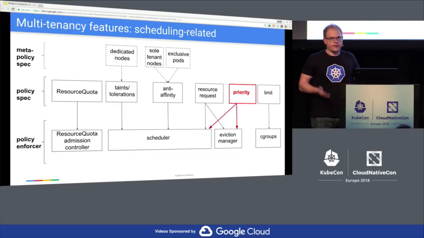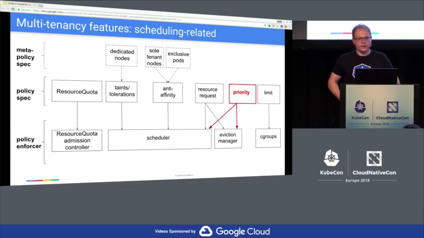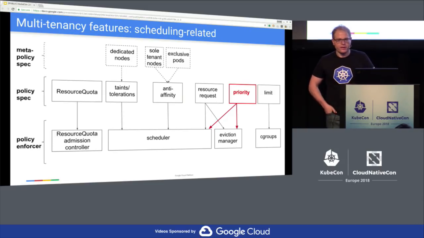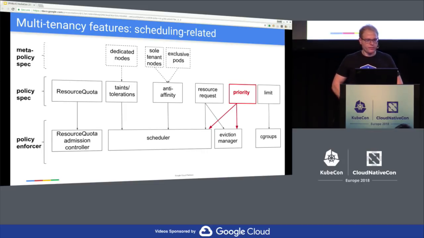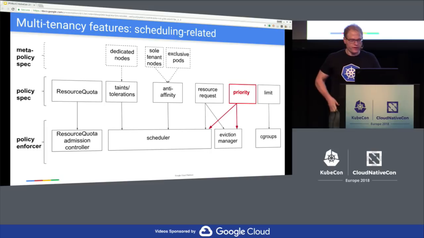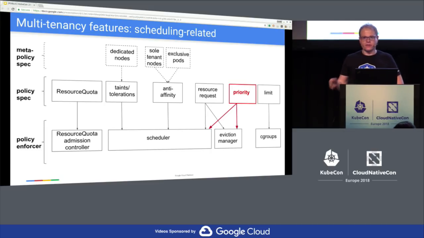So all the features that I've talked about so far have been in Kubernetes for a while. I wanted to talk about one new multi-tenancy feature that's currently in alpha called priority and preemption. The best way to explain this feature is by analogy. I talked earlier about how you can set limit greater than request in order to overcommit a node.